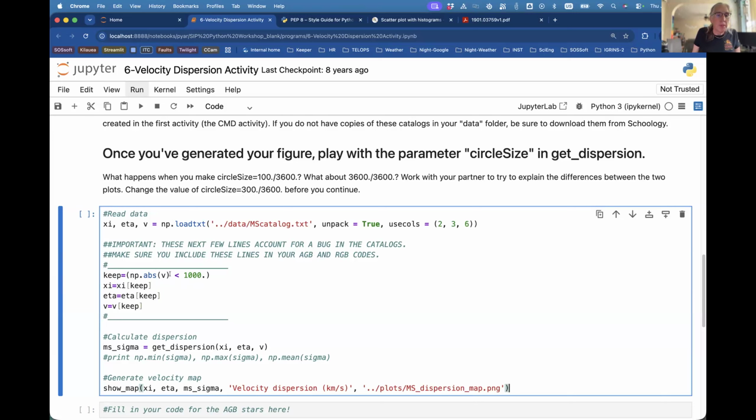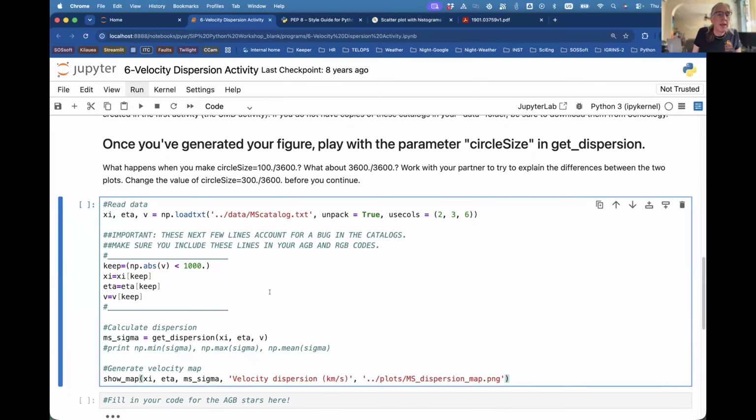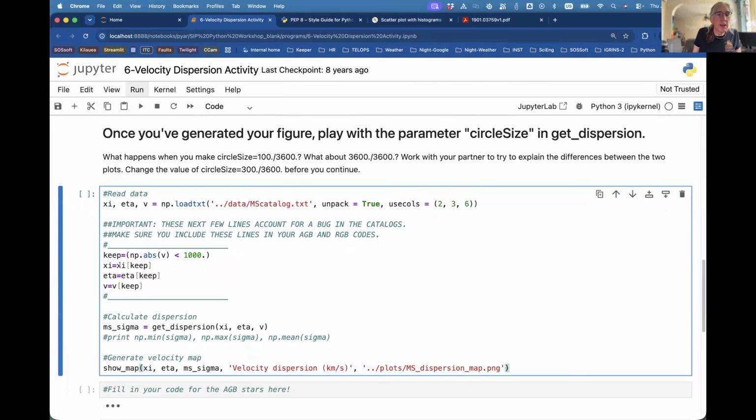So, absolute velocity, the absolute value of the velocity, and again, that same logical formulation will give us this Boolean array. And then we're just going to take our three data arrays here, our two positions and our velocity. We're going to redefine them.